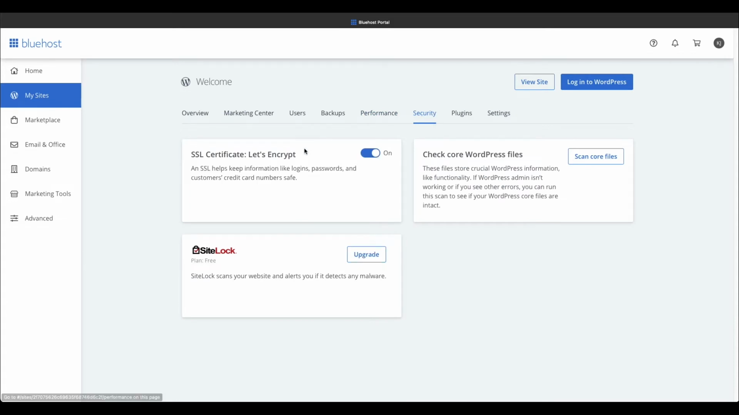Security, you'll see that our free SSL certificate is on. We could check our core WordPress files. This is basically going to make sure that nothing has been broken. Everything is working well in our WordPress core files. And if you just scan the core files, you'll see we get an all good, and all our core files look fine. So those haven't been compromised. If you run into issues, you might have to look elsewhere.